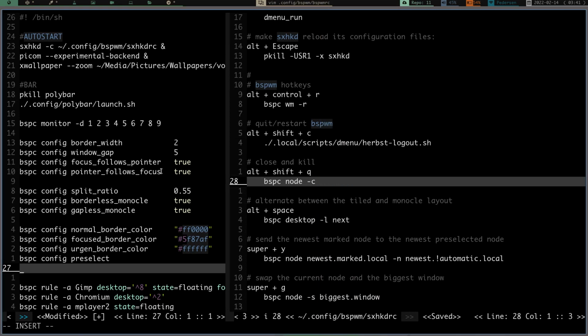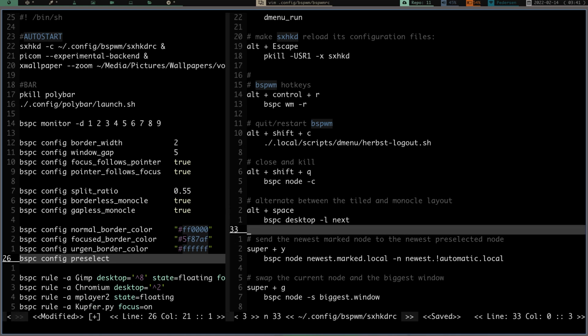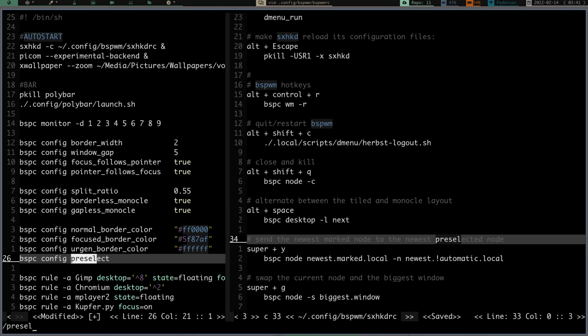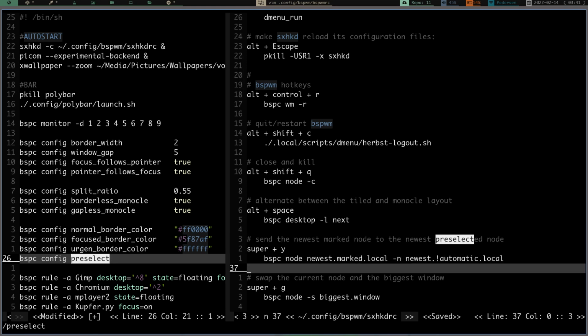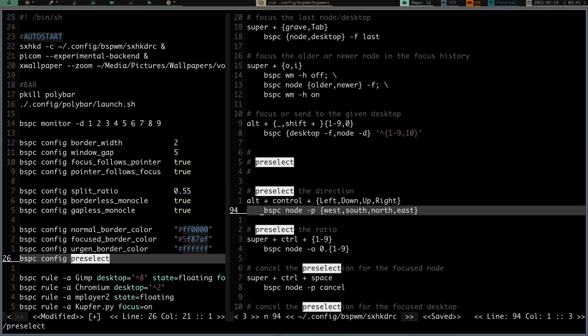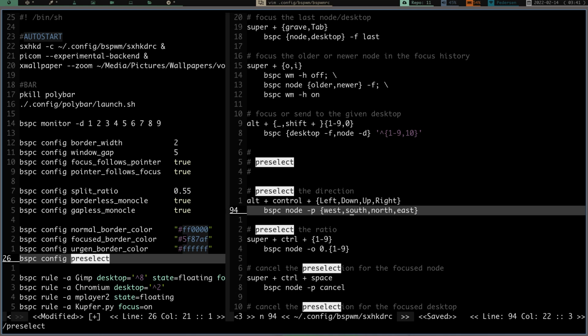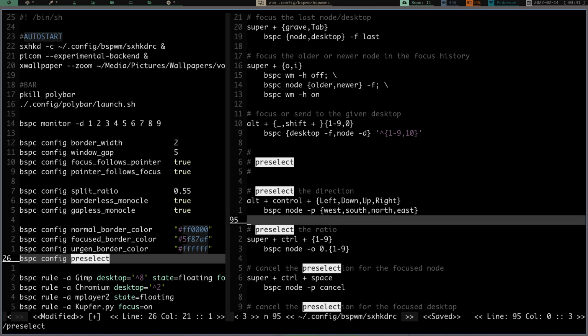So this pre-selection that BSPWM offers, if we go right over here, let's look for right here, send the newest marked node to the pre-select node. So super Y, that'll send it over there. Let's see, pre-select. So if we press the mod, which I have set to alt, mod plus control plus whichever one of these you choose, left, down, up, or right, it's going to send bspc node -p north, west, east, and south. It will highlight that area and it will launch it to that area.